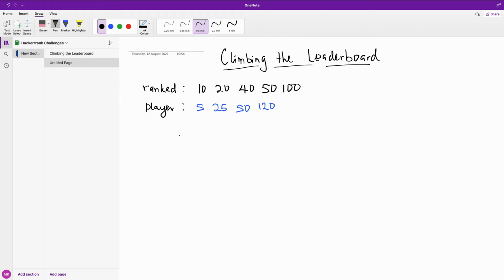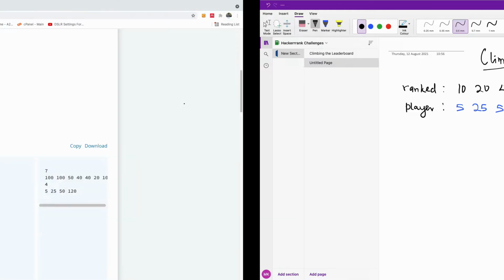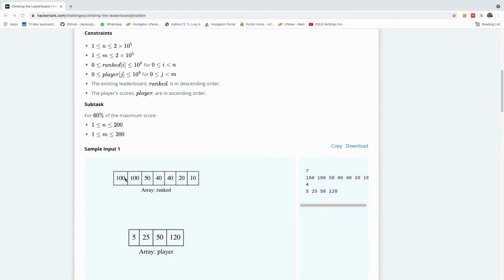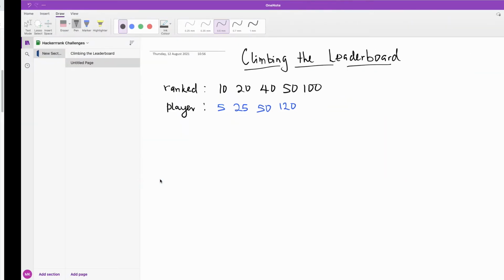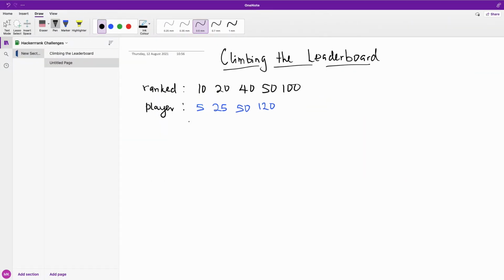What we are going to do first is remove duplicates from this list. If you look at the HackerRank example here, there are duplicates. That's the first thing you need to do. We have to remove duplicates because the duplicates here have the same rank. So the first thing in the algorithm, step one, is remove duplicates.